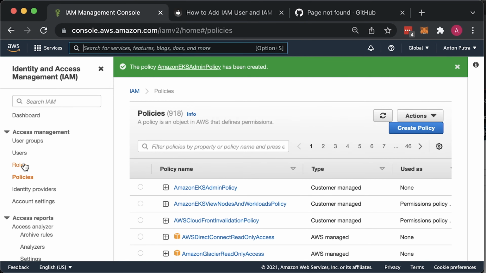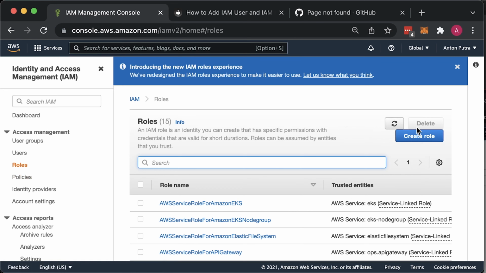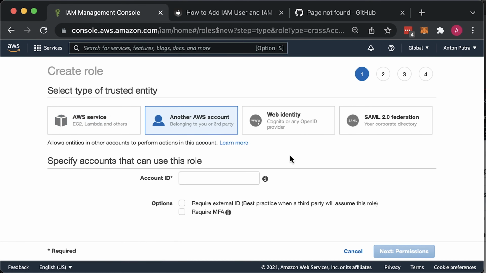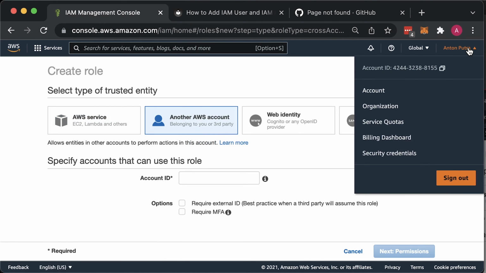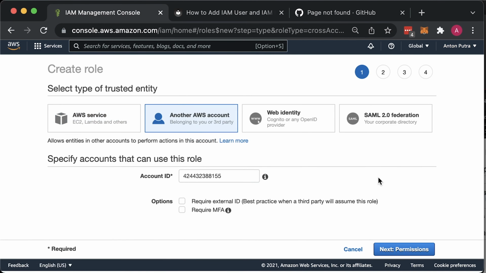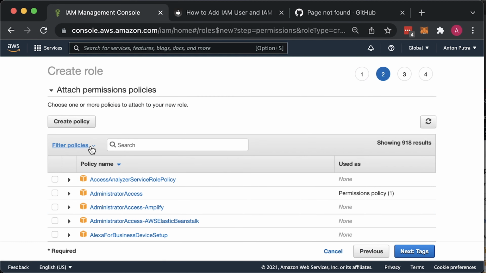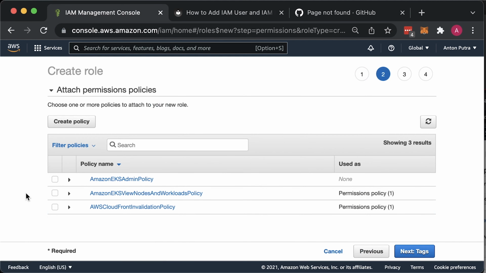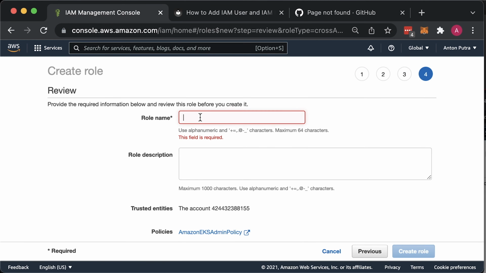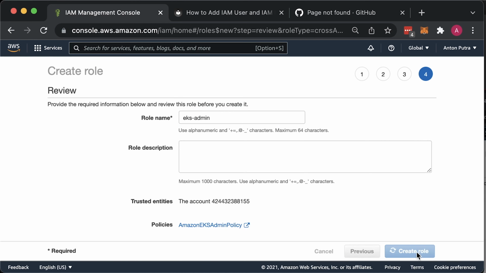Then create EKS admin IAM role and attach Amazon EKS admin policy that you just created. Select another AWS account and enter your account ID. You can copy it from this section. Same thing here. Filter by customer managed policies and select Amazon EKS admin policy. Give it a name EKS admin and click create.